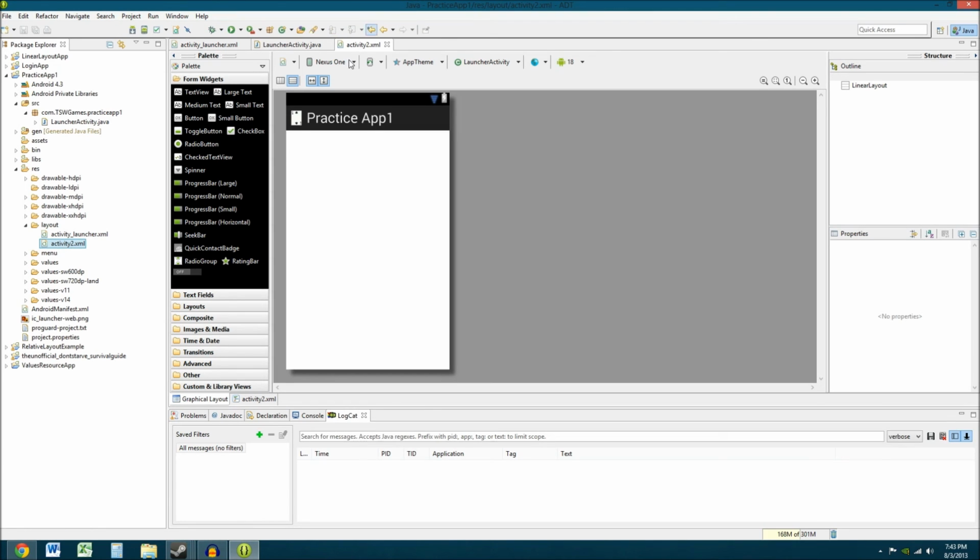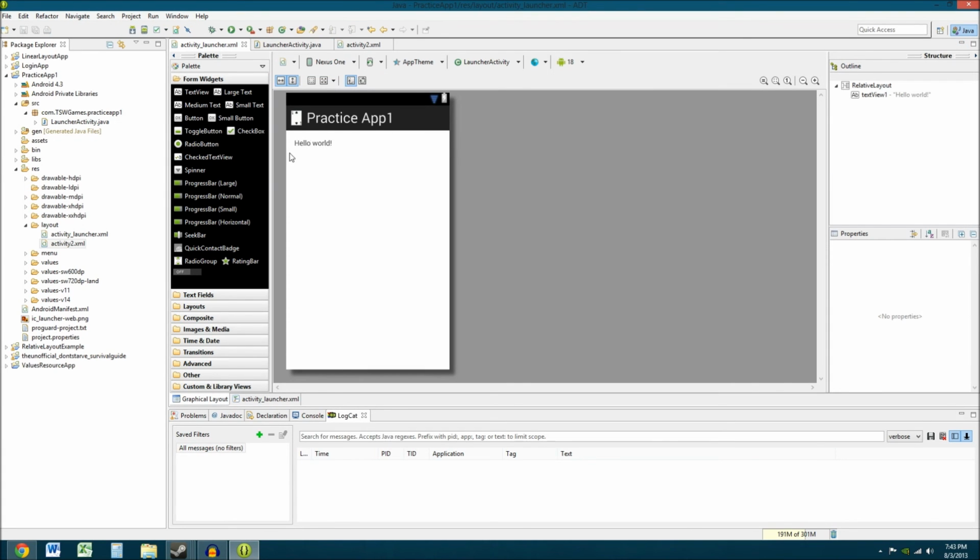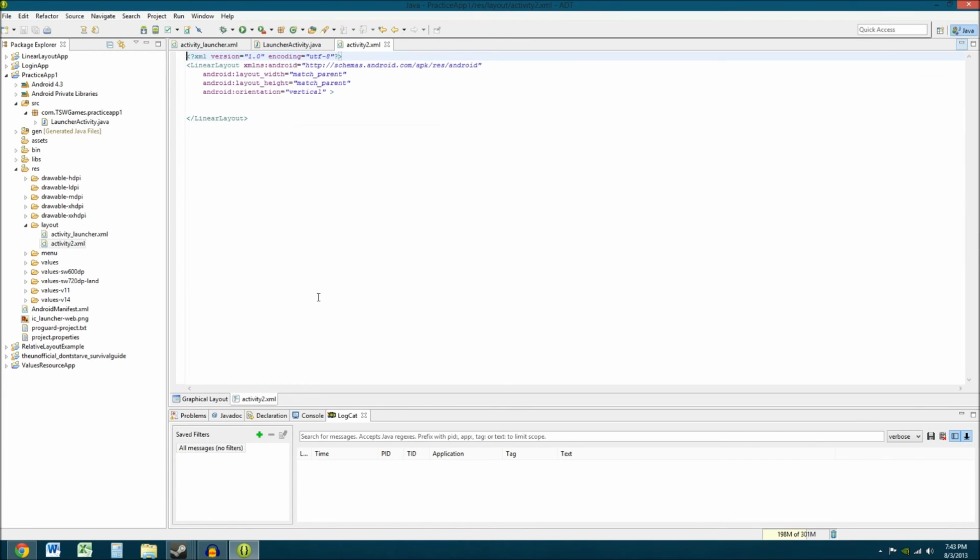Activity 2 looks like this. There's no text view there. In this one, graphical layout, there is a text view. It says hello world. This one, there isn't one, because there's no code for a text view in here, and it's also a linear layout.